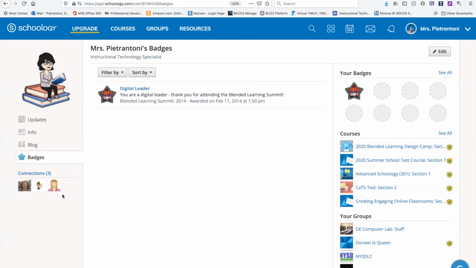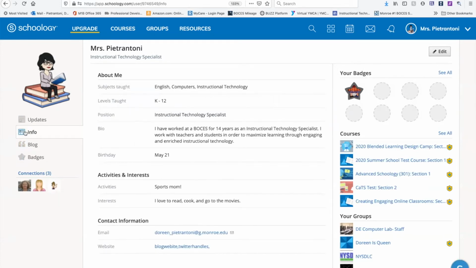So we've talked about these left-hand side menus. We saw how the middle area changes depending on what you click on in the left-hand side. On the right-hand side, you'll see some redundant information, like you'll see your badges here as well. I'll also see any course that I am the administrator of or a member. And keep in mind, this is the same for students as well.